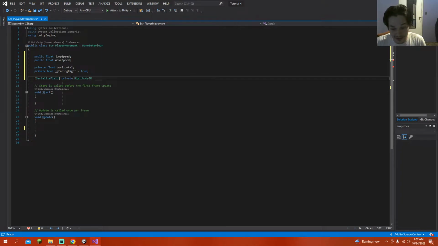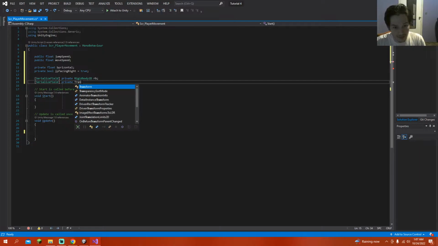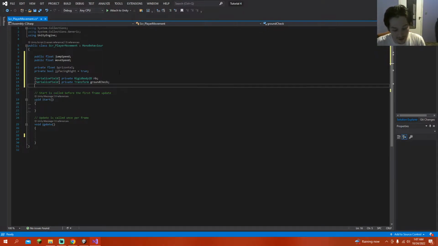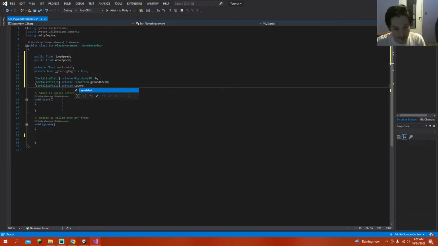I want a Rigidbody2D, I'll call it rb. I want another one of these. Oops, serialized private. Transform, I'll call this the ground check, the empty object that we just created. And I want another serialized field for something called a layer mask.